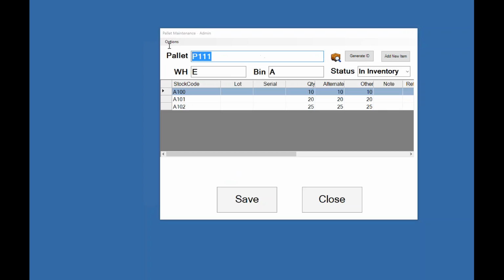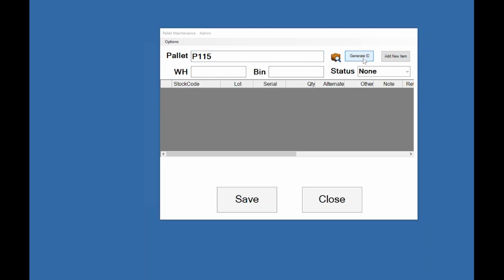I can also come in here and create new pallets. So if I need to generate a new pallet, let's take a look at generating a new pallet. I create the pallet ID, and then I could come in and put the warehouse and bin location that I want it in. So we're going to put it in warehouse N, which is not a multi-bin company. And then add the new items.